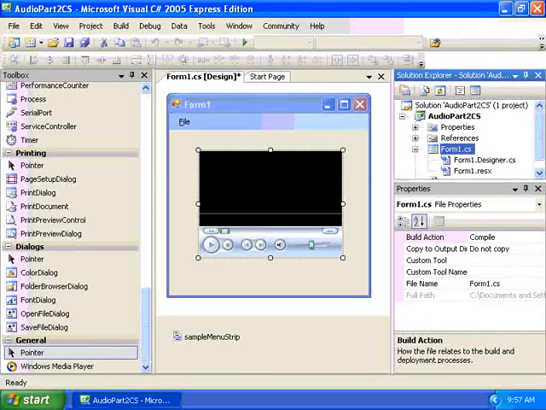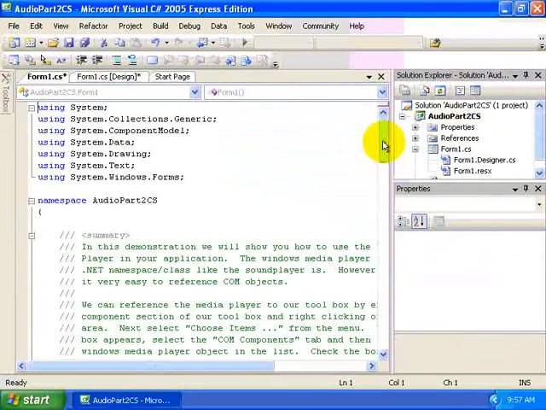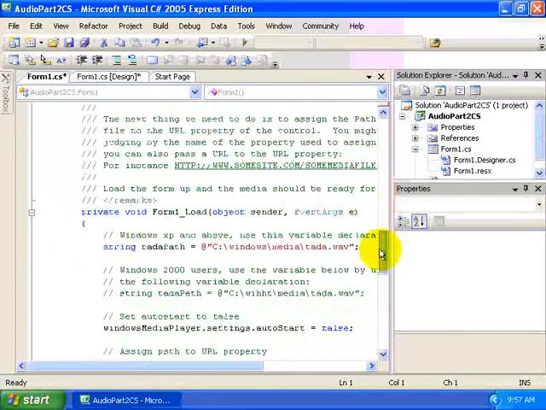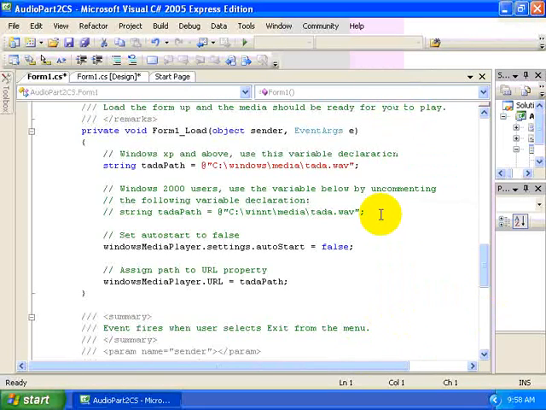And now that I've added it to my form, I can work with it programmatically. Let's go ahead and move our toolbox and then take a look at the code that we've written for our application. You can see the code in the form load event looks very familiar to some code that we wrote in our previous example in the first video in our audio series. And what we've done was create a local variable called tada.path, which is a hard-coded path to our tada.wav file in Windows XP. As we noted last time, there may be a different file location for Windows 2000 users.